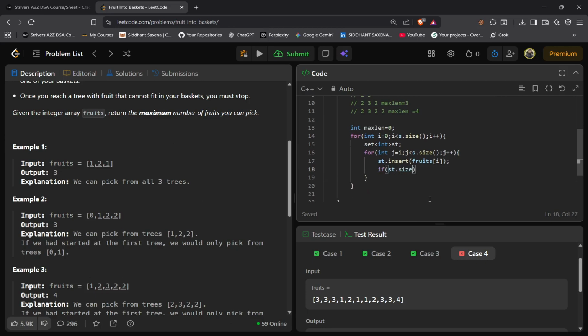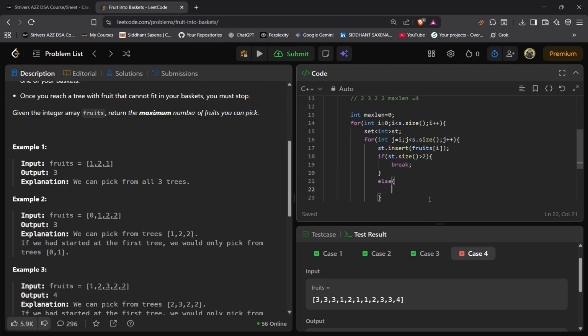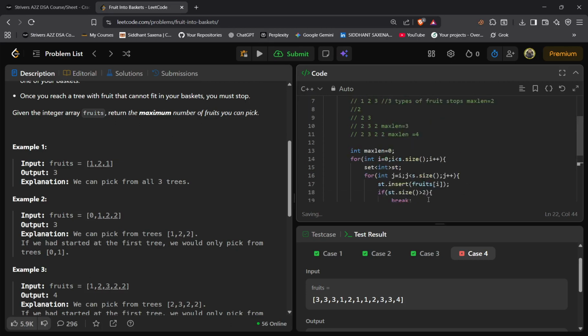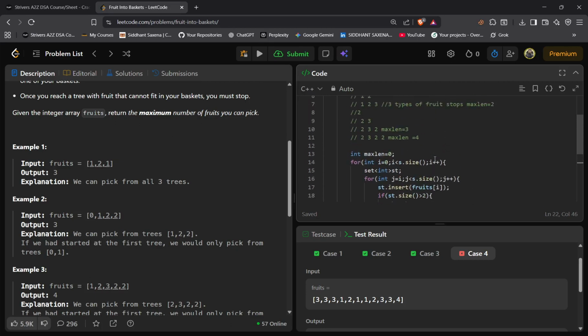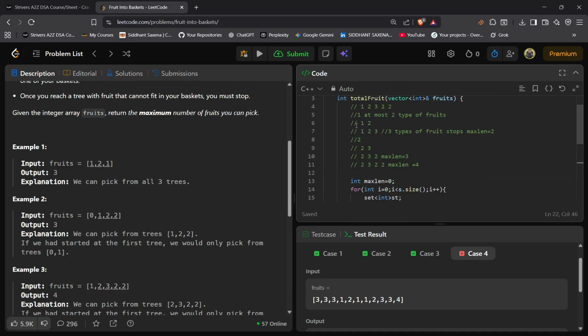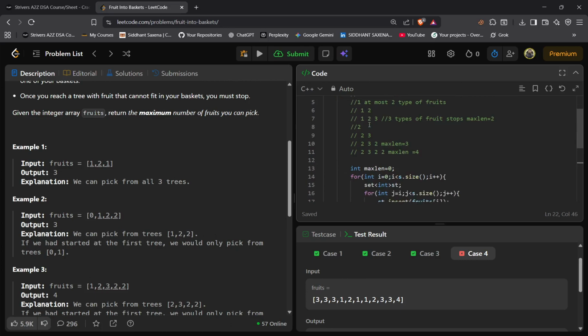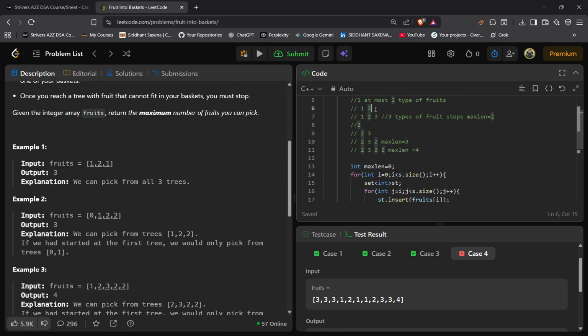If st.size is greater than 2, then we have to break, else we will increase our max length. We'll update our max length to r minus l plus 1. Why? Suppose your i is here and j is here, so what is this? 1 minus 0 plus 1, which is 2, because there are two fruits, that's why.